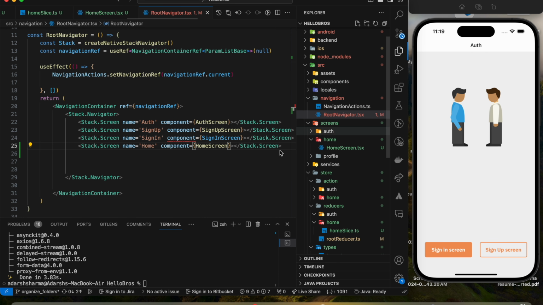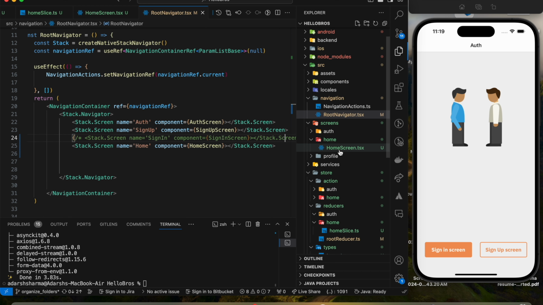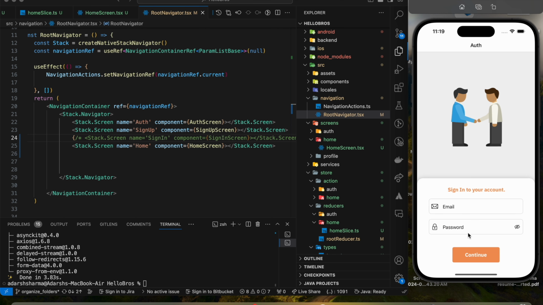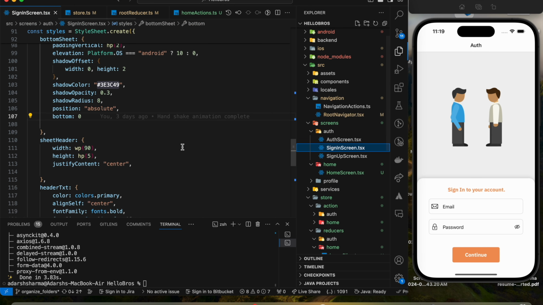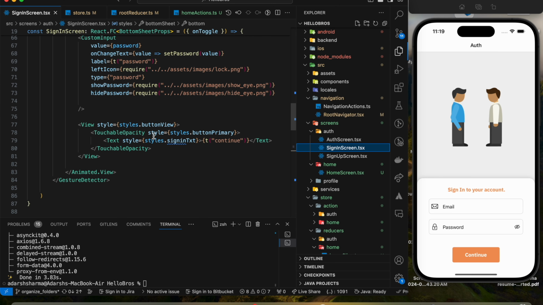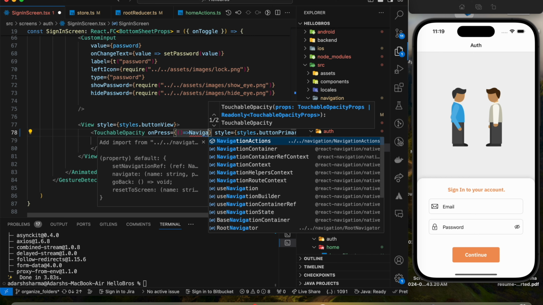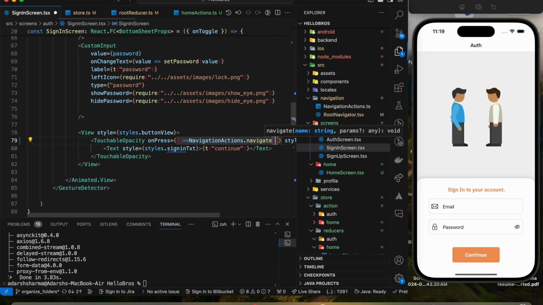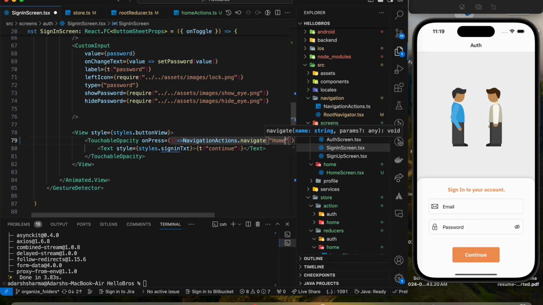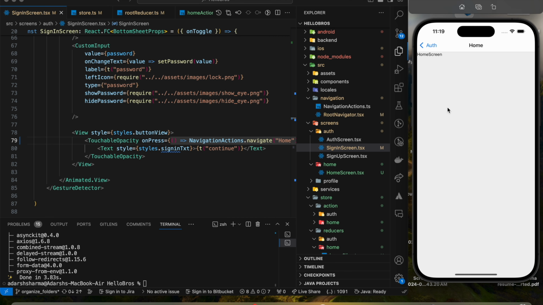Now in the sign in screen, we have this continue button. Let's make this continue button move to the home screen. So on button press, navigation.navigate to Home. Okay, let's click on this. It has come to the home screen.